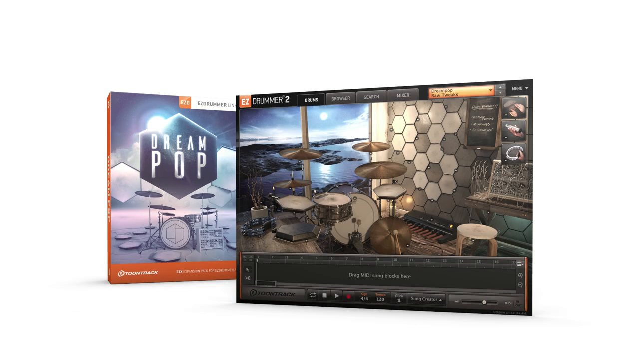The Dream Pop EZX from TuneTrack. A contemporary collection of hybrid sounds and the perfect complement to the innovative songwriting features of EZdrummer 2.